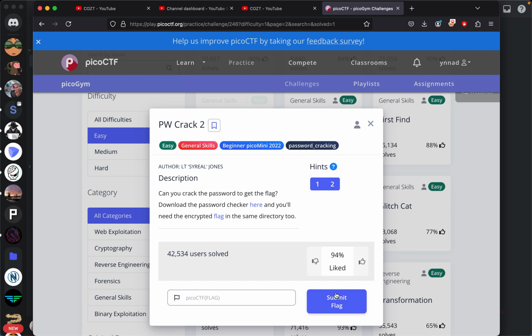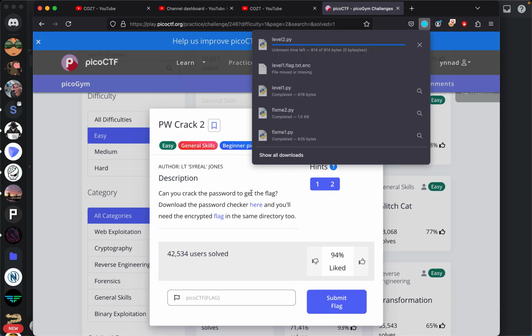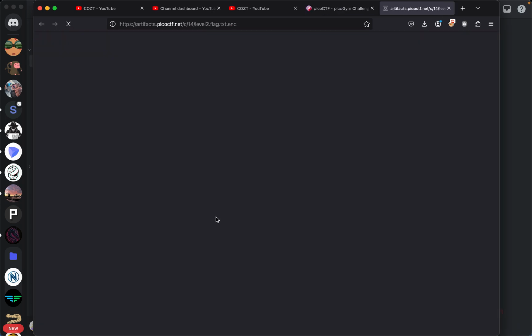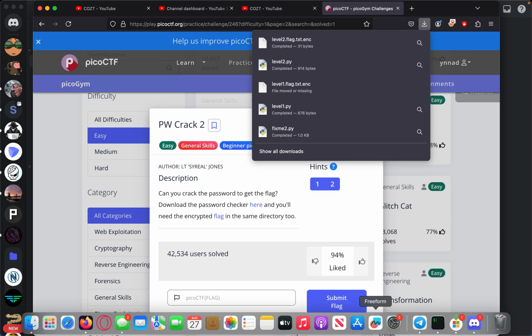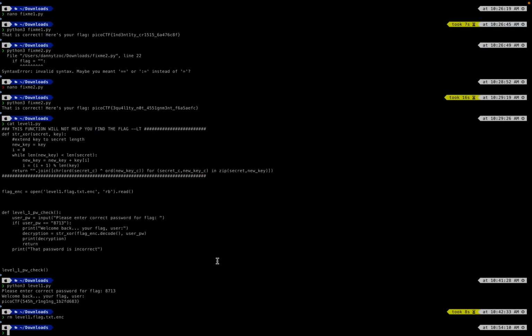Of challenge, and the challenge we're going to do today is going to be called PW Crack 2. With this challenge, we're going to do the exact same thing, which is download the Python file, which is called level 2, and download the encrypted flag. So now what we'll do is just inspect the code and see what's going on behind the scenes.